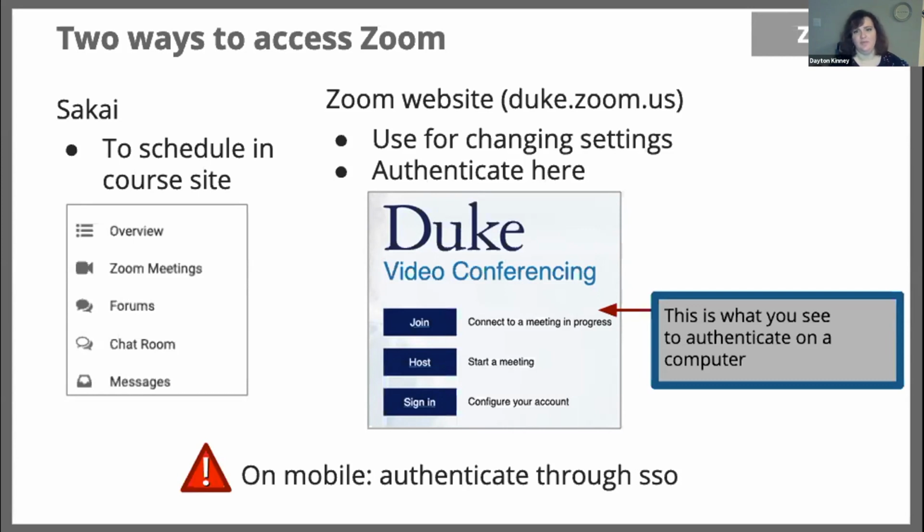The second way is a way that you should be authenticating when it comes to Zoom if you're going to use your desktop or your mobile device. And that's going to the duke.zoom.us website and signing in and scheduling your recording through there. It's good to authenticate before joining Zoom on your computer to make sure you have full access, including all the extra license features such as annotation, polling, etc. that Duke's license covers. On the mobile, you will have to go through the SSO. Next slide.